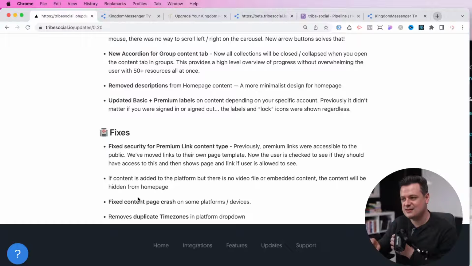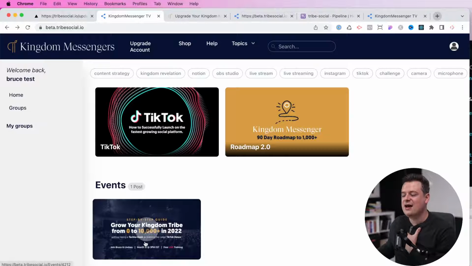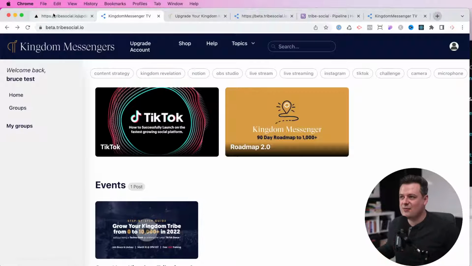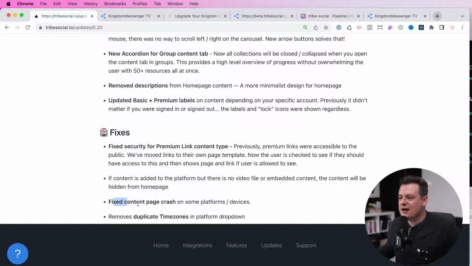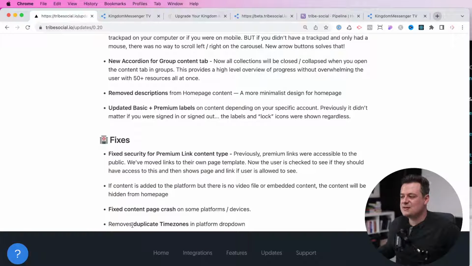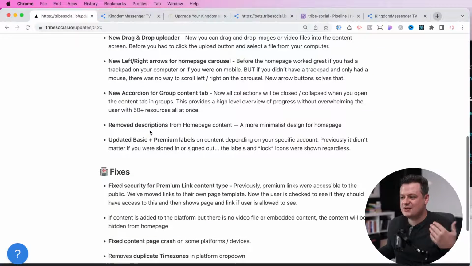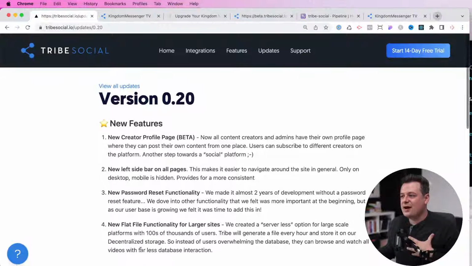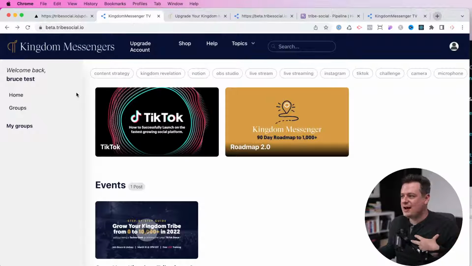We never want a user to click on a piece of content from the homepage and be taken to an error message. That's not great. There's a place where the content page would crash. That's been fixed. And then we had some duplicate time zones that some clients were seeing, where when you're choosing your platform time zone, there was more than one to choose from. This simplifies that and removes any of those duplicates. So all in all, a pretty cool update. We have more coming soon.